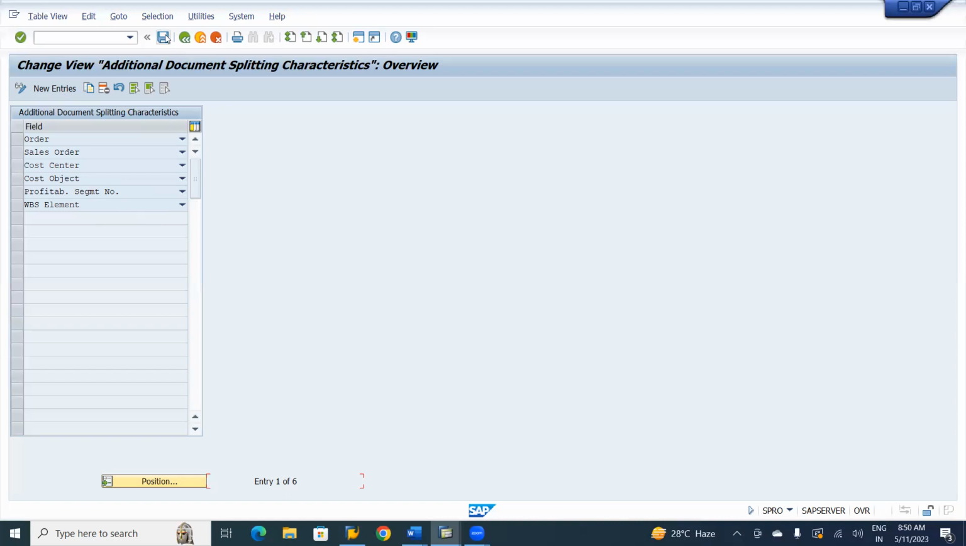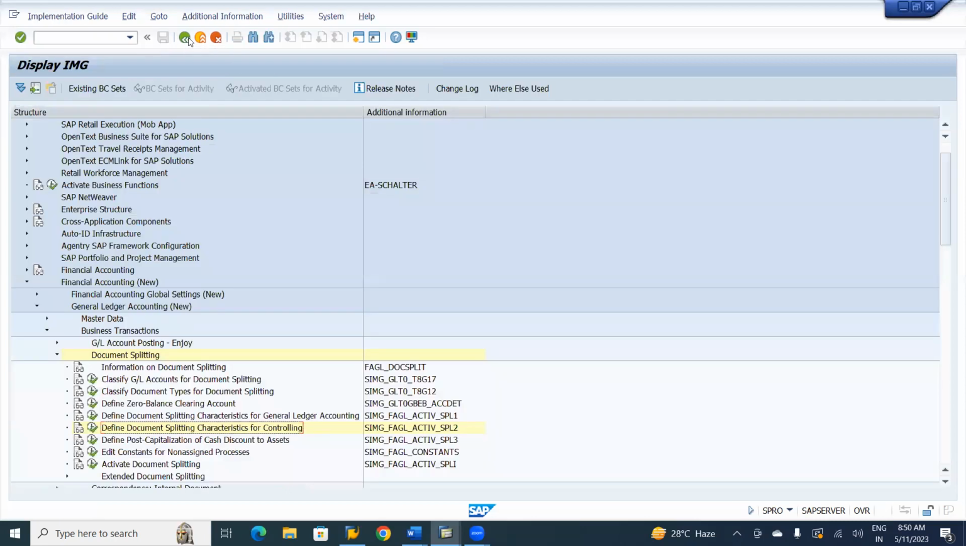Next step, last and final step, activate document splitting. Write down, activate. This is a very, very important step. Activation of document splitting will be at which level? Client level. And deactivation? Company code level. Write down, activate document splitting. Last step.